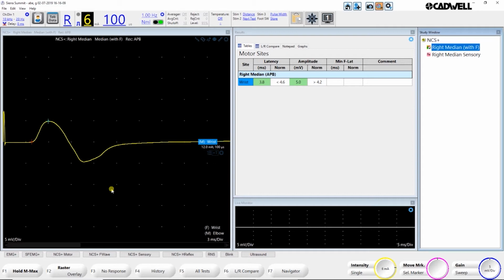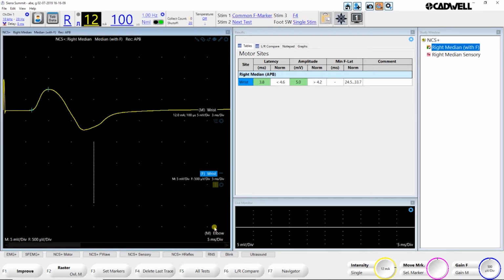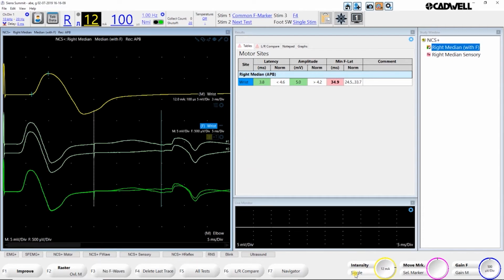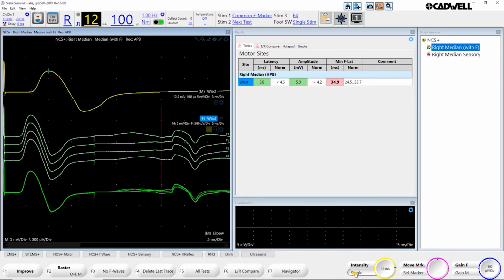When I get a response I like, I'm going to go ahead and hit store or select the next site with my mouse. You can hit store on the stim troller or on the base unit, and that will take you to the next site. In this case, this test is set up with a wrist response, and then it goes right into F-wave. So it saves me some clicks and keeps things really simple.